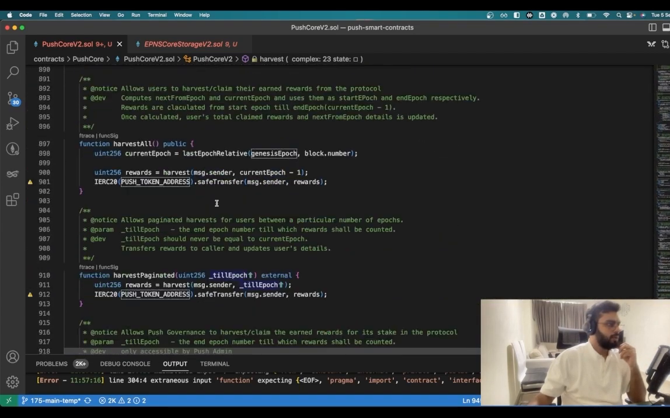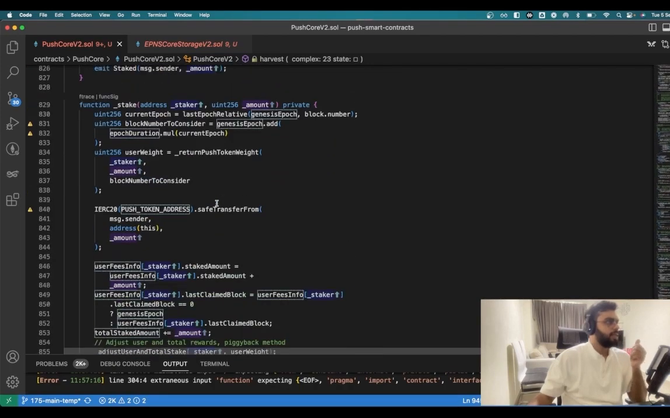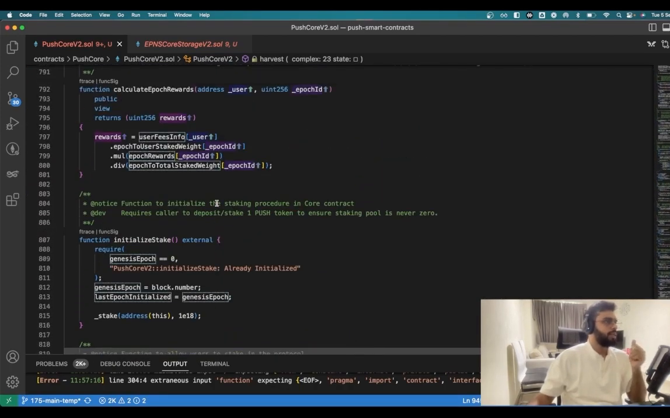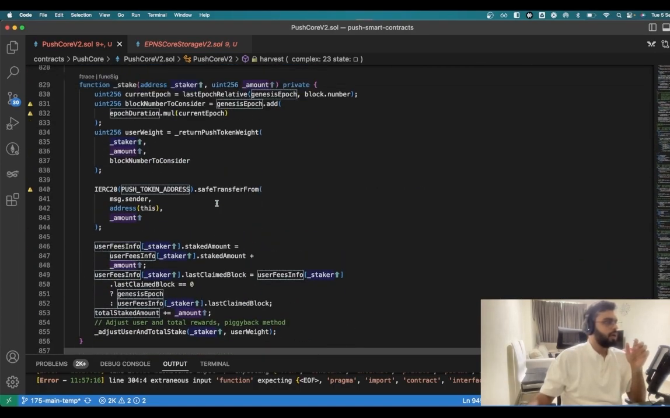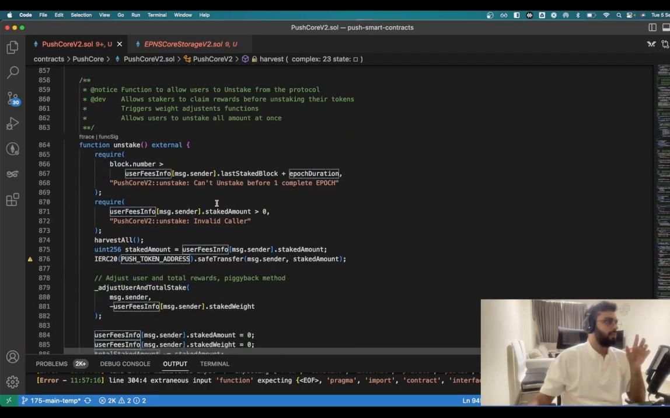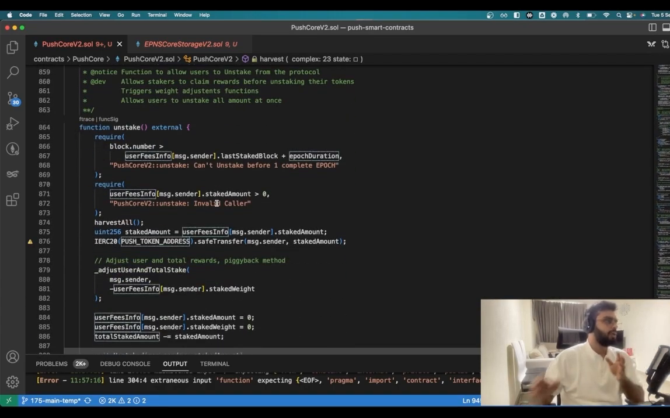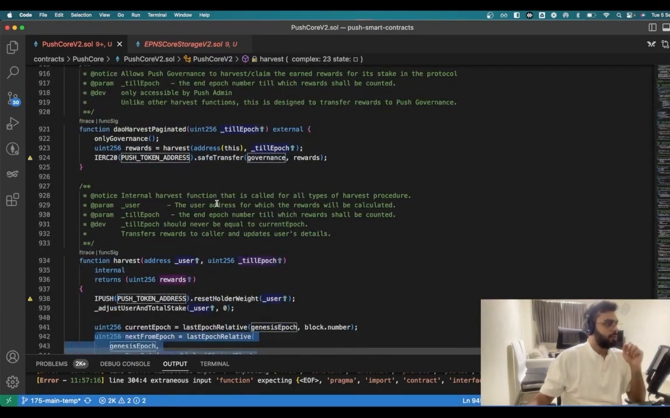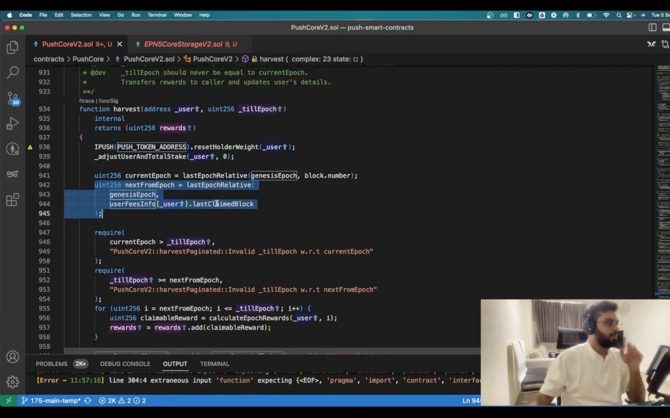So what we just covered is staking, unstaking, reward calculation and how it works in CoreV2, and then how harvesting works in CoreV2. We understood some of the important rules. For instance, you cannot unstake before completing one complete epoch in CoreV2. In case of harvesting, you cannot harvest for the current epoch itself, and you cannot harvest for an already claimed epoch, right?